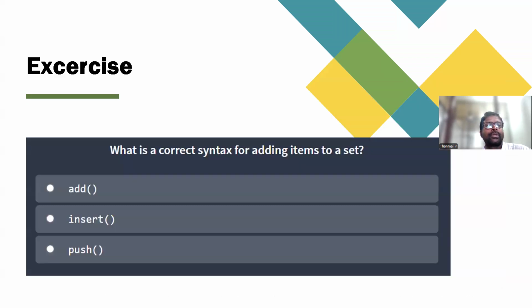You can see a small exercise. What is the correct syntax for adding items into a set? What method, what function will we use to add the elements into the set? You can use the dot add command, right? Dot add, and you have to pass the element you want to add. You can add that element. So the right option is the first option, the dot add command.